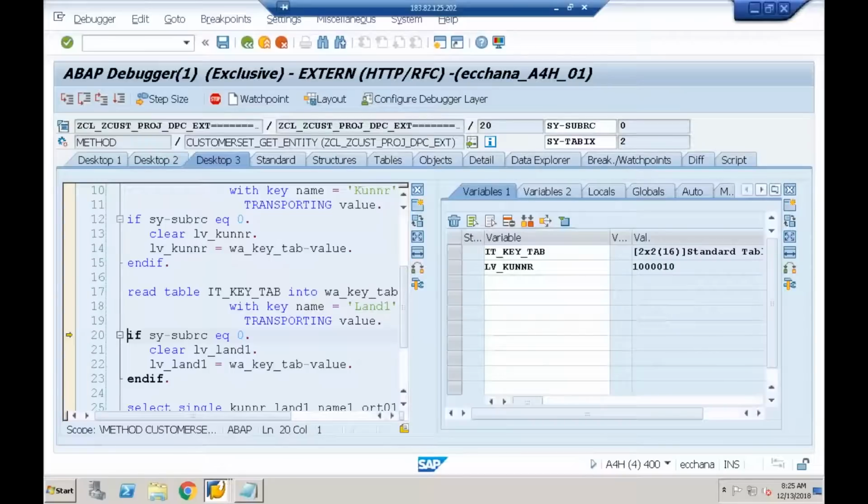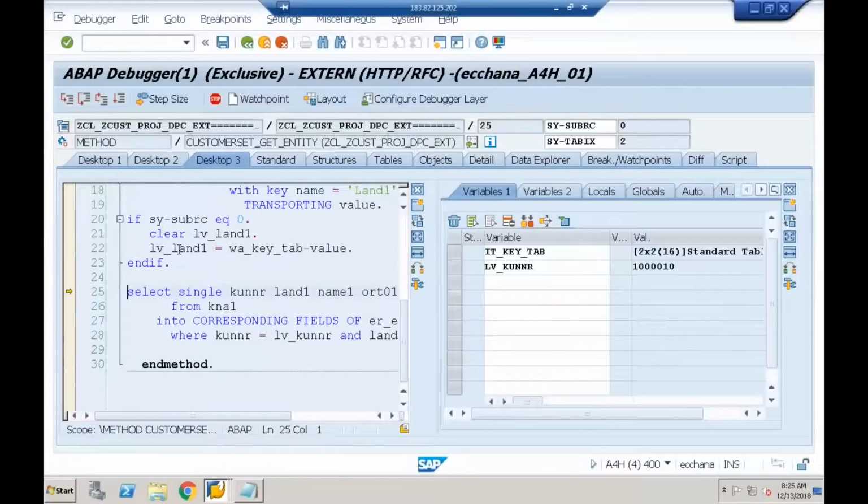Yeah, I'll come to that point, Rajendra. I'll come to that point. Land one, F5. Land one is how much? India. Customer number is 1000010. Land one is what? India. I'm trying to get the data from what?